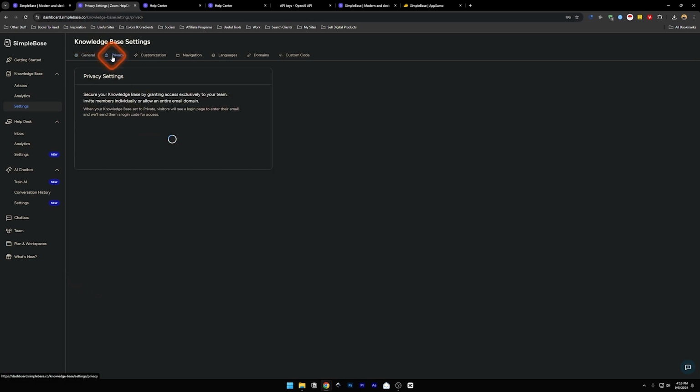And then next we have privacy. You can change your knowledge base to private. So visitors will see a login page to enter their email and we'll send them a login code for access. The knowledge base will be set to private if you click on this, and then visitors will need an email to log in inside the knowledge base. This is not recommended, but if you want to do it, then that's your wish. Maybe you want to create it just for your internal team. That could be one reason why you want to do this. You can click this, you can do it.